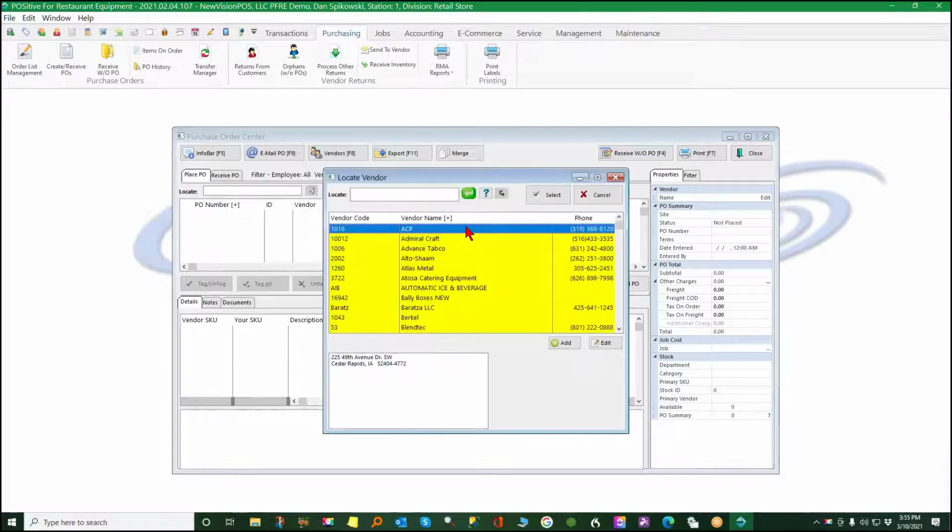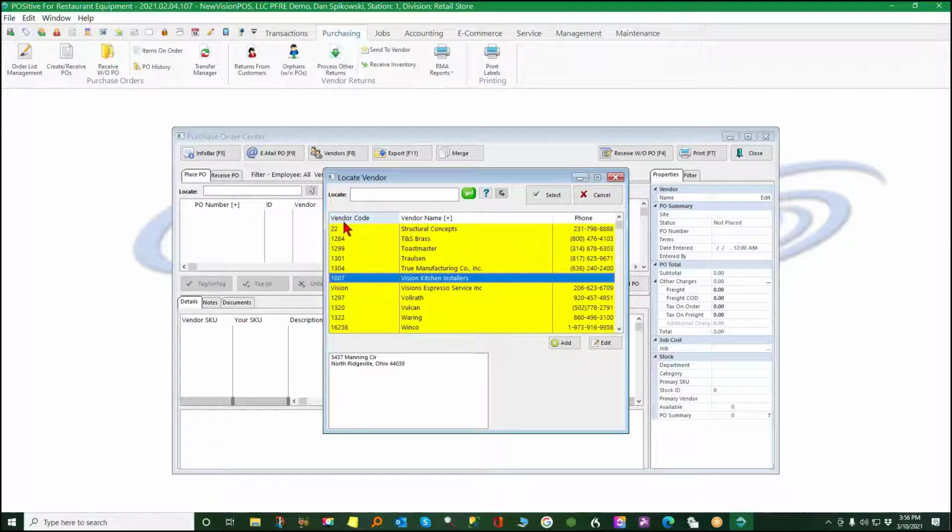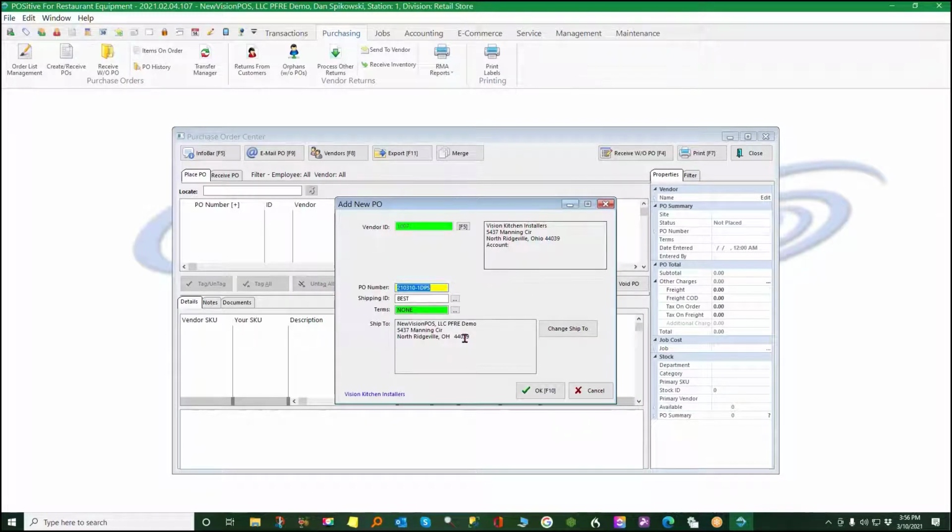and our vendor is going to be Vision, let's see, VIS. So Vision Kitchen Installers, good company. And this is their address, and we're going to say OK.